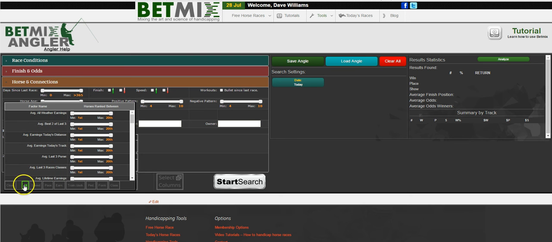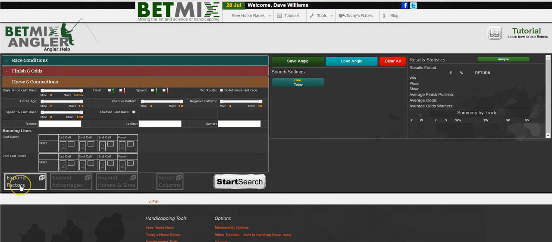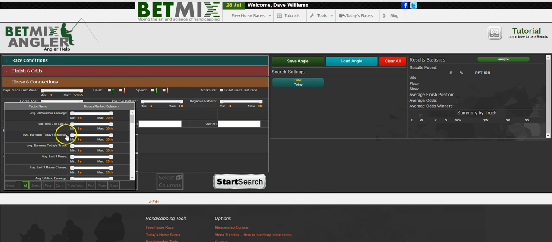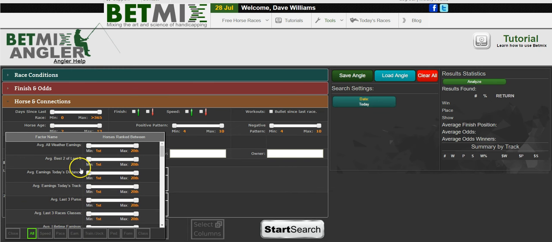You can click on this expand factors button, and this is where you start telling it to look for horses that were ranked in a specific spot for a particular factor. So if you're looking at this speed rating, let me zoom in here. If you wanted to say horses that were ranked second in average best two of last three speed, you can set those two sliders exactly on second. So you see the minimum is second, and the maximum is second. If you want them to be exactly first, you'd set it to minimum first, maximum first.